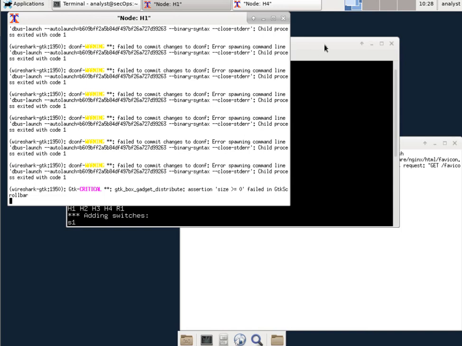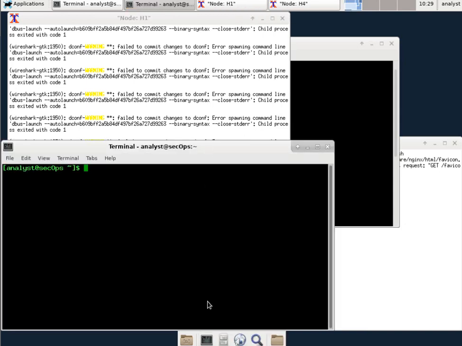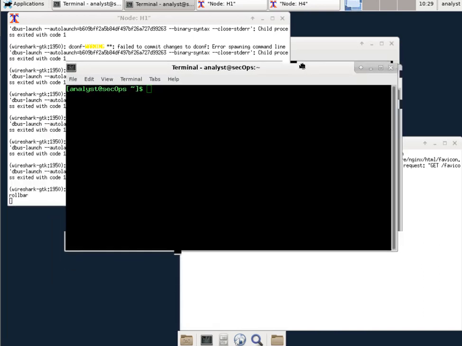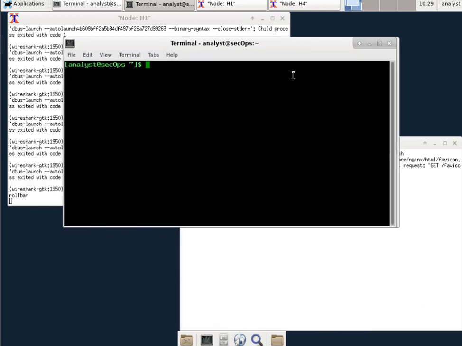Let's go back to H1. No, I'm not going to go back to H1. I want to view the packet, so I've got to open a terminal window. We want to learn a little bit more about tcpdump. I'm not going to go through this with you, but whenever you want to know more about something in Linux, you can use the man pages. So man tcpdump.